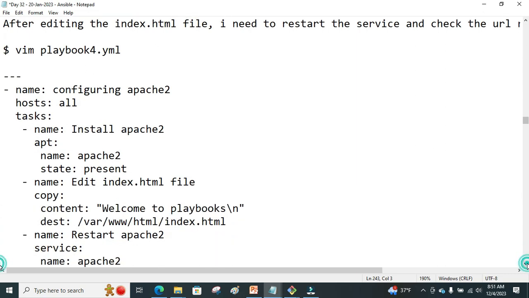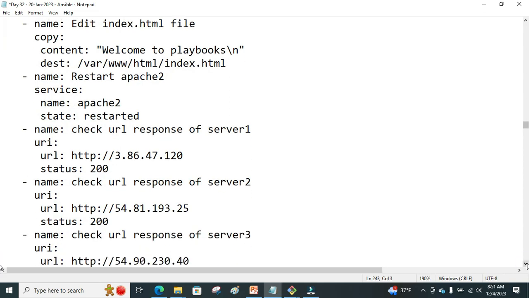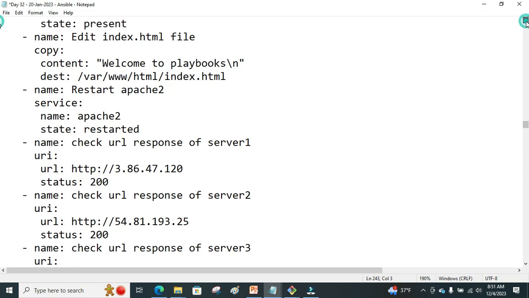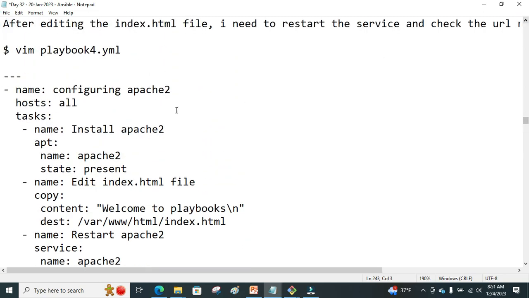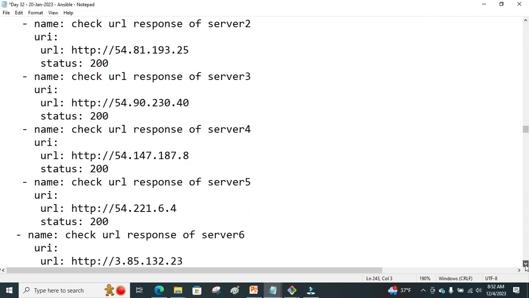In this particular playbook, we are technically doing the same thing. Yeah, we are doing the same thing. Playbook to install Apache, and then we change it and then we restart the service. It's the same thing. You can practice with this playbook on your own.